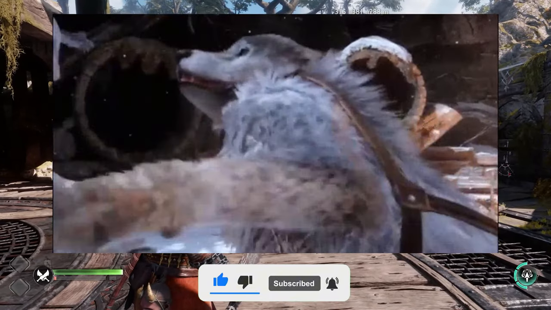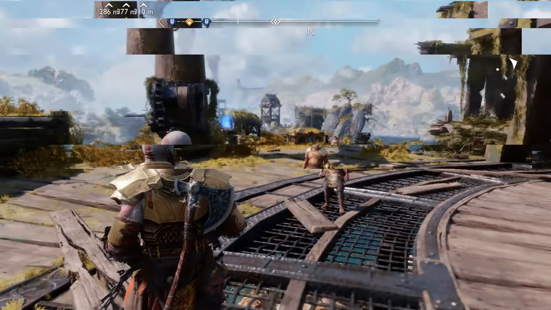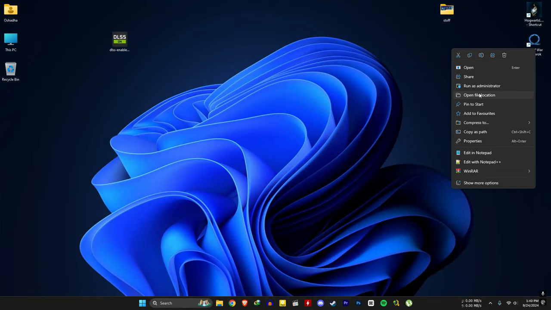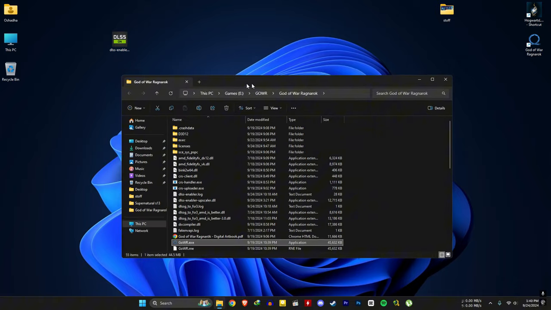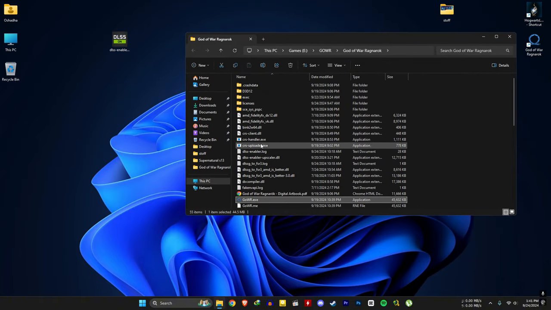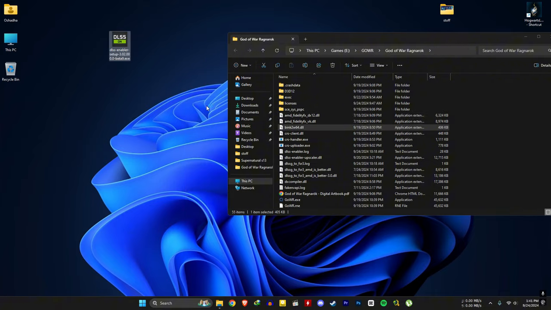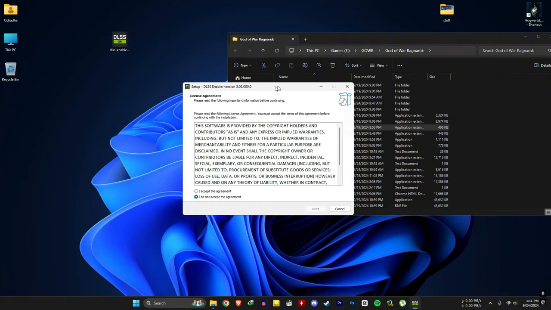Let's dive in. Alright, after downloading, go to the game installation location. I already installed the mod, but I will show you how to do it. I'm not going to install it again on top of this, because every time you do that, the game will compile shaders over and over again. I don't want that. Then open DLSS Enabler.